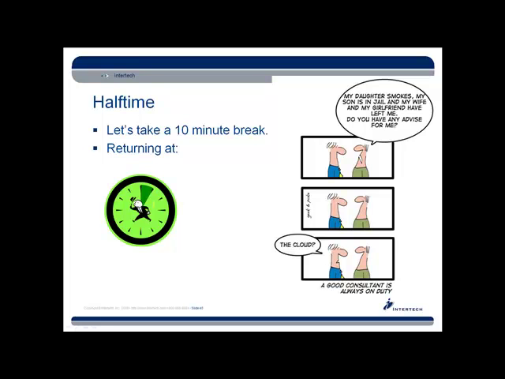Let's take a 5-minute break, and then we'll come back and we'll discuss storage, to include both Azure Storage as well as SQL Azure inside the cloud.